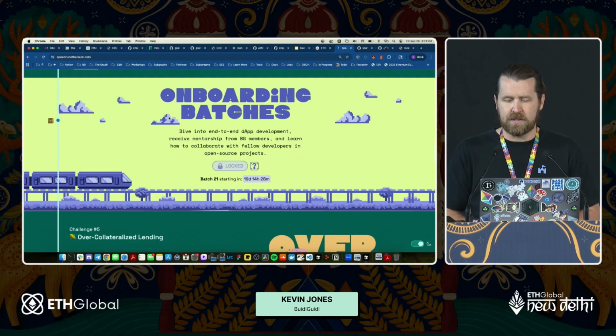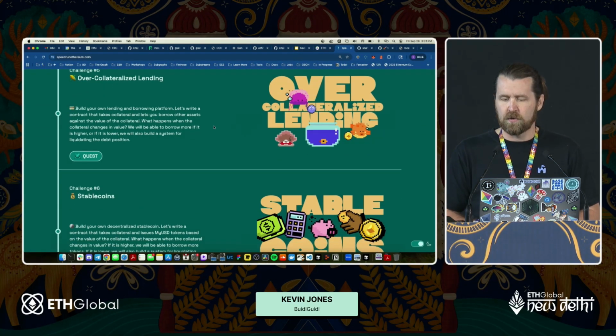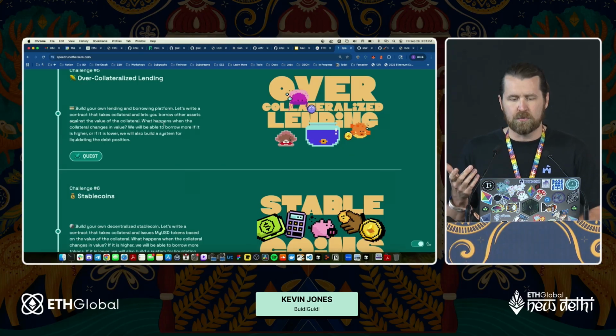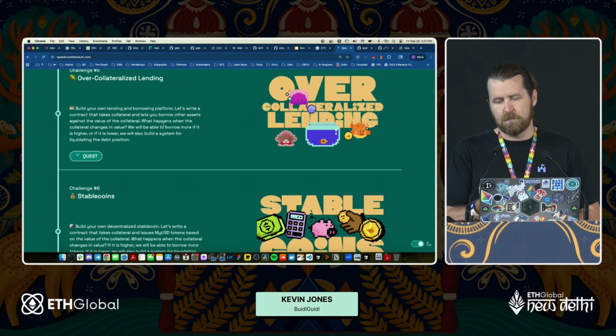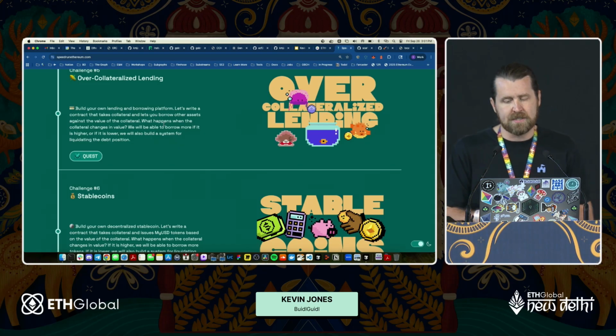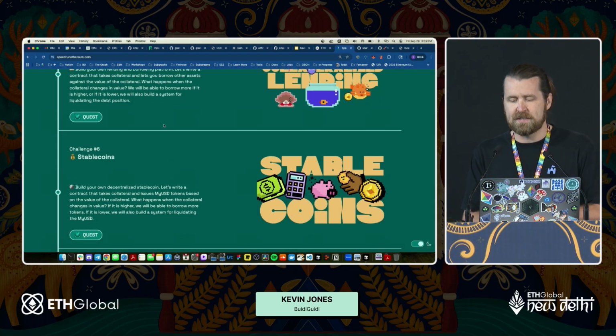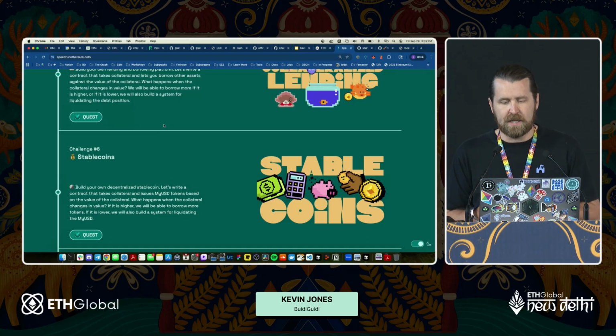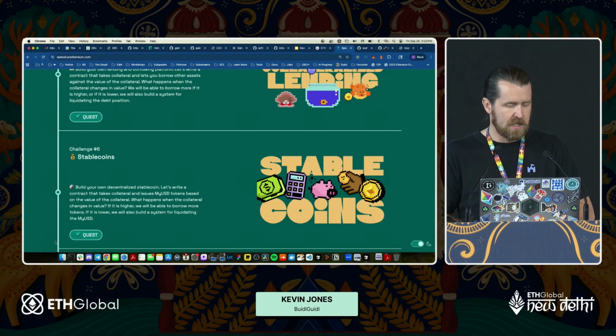to basically right after the onboarding batches. There is the over-collateralized lending. I recommend doing that one first. I think there might be some new people in the room. That one is going to give you a primer on what it really means to have over-collateralized loans on smart contracts. And the reason why that's important is stablecoins are really one of those use cases: over-collateralized stablecoins.